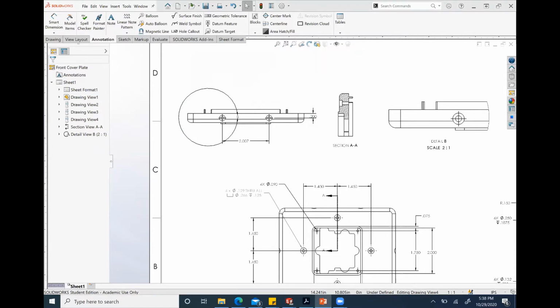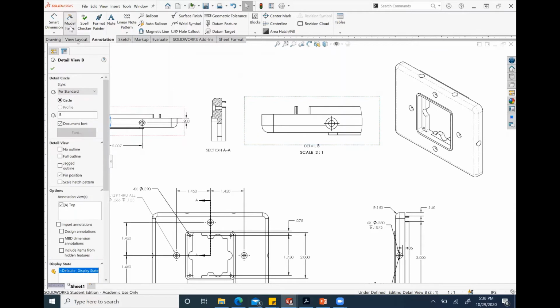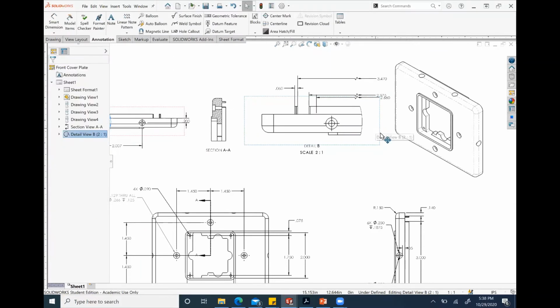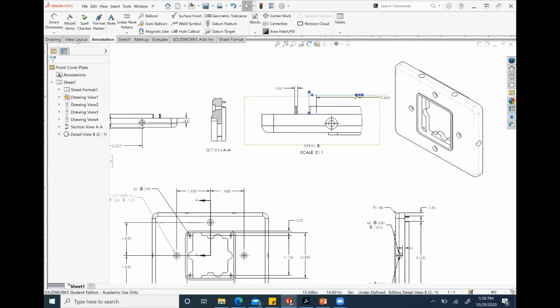And then for the detail view, we're also going to insert dimensions. So click that and click model items. Check. Okay. And we are going to delete this one, delete this one, delete this one. We are going to add 2 dimensions.